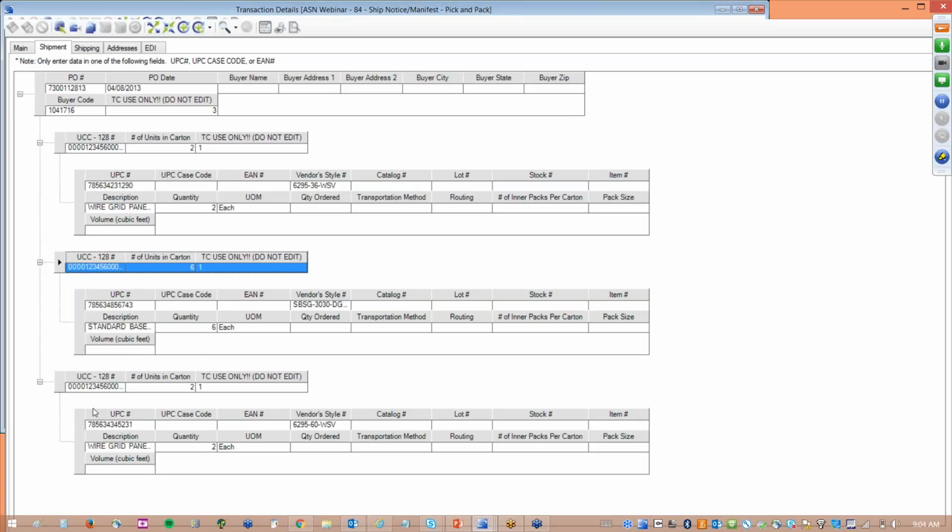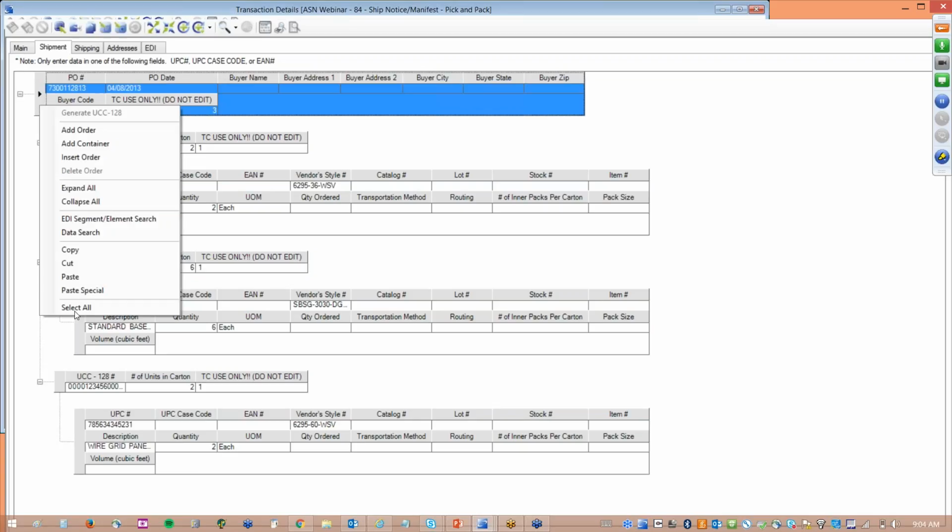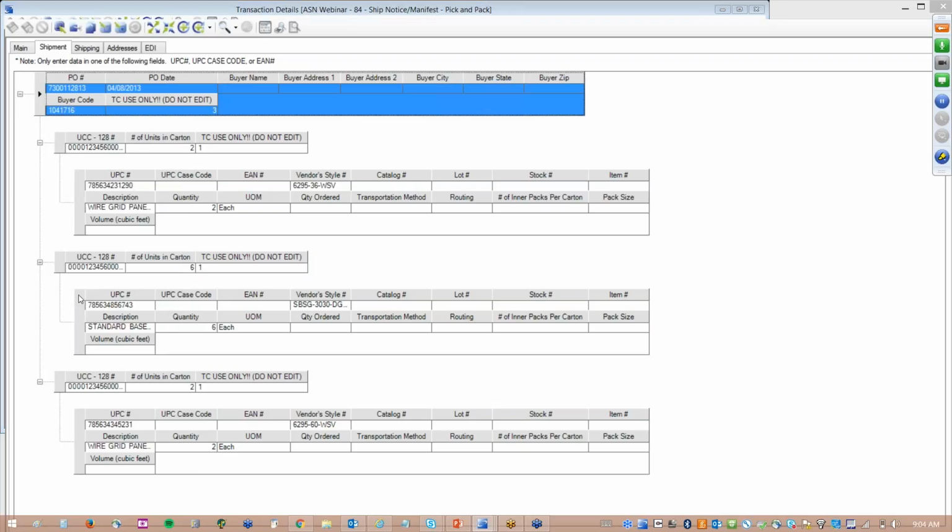Okay. Next, I'm going to go up to my order level and choose Paste Special. So in this case, I need 5 more copies if I can only fit 1 item per carton. So I'm going to raise the number to 5. I'm going to leave this box checked so that a unique UCC 128 number will be created automatically, and then I'm going to hit OK.